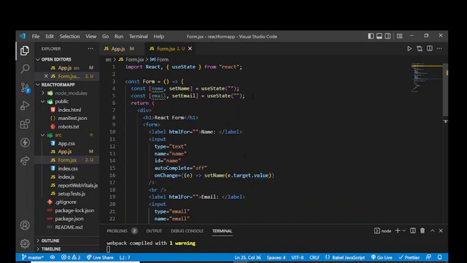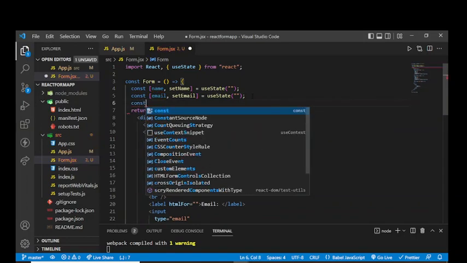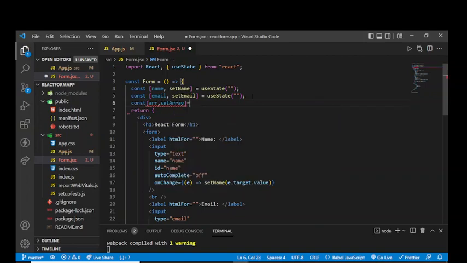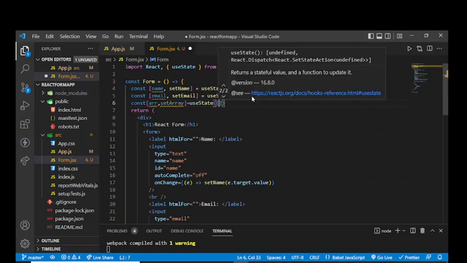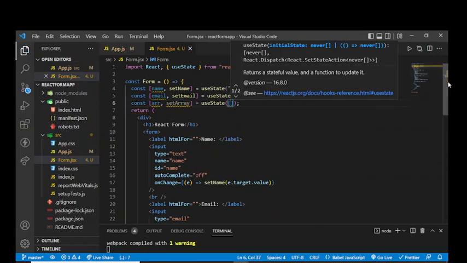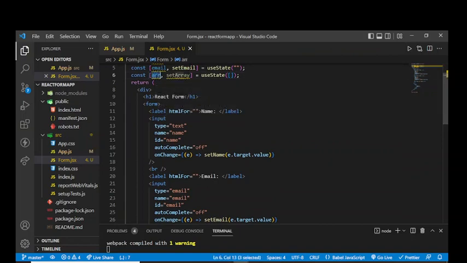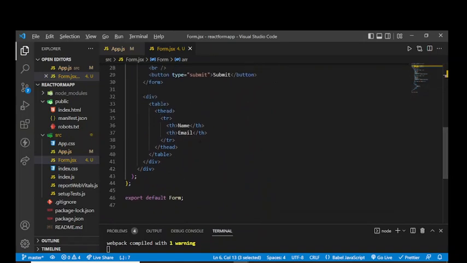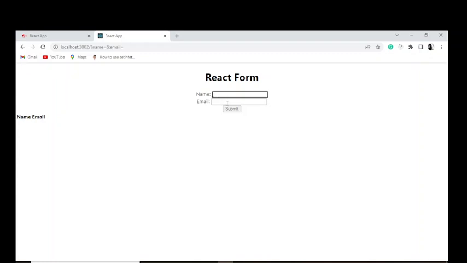Now we have to store that value in a particular array. So for that we'll be creating one empty array here: const array, setArray equal to useState, and here we have to create one empty array. We'll be using this array in the table, because when I'm giving some name and email input and submitting the form, that input form data should be submitted inside the table.